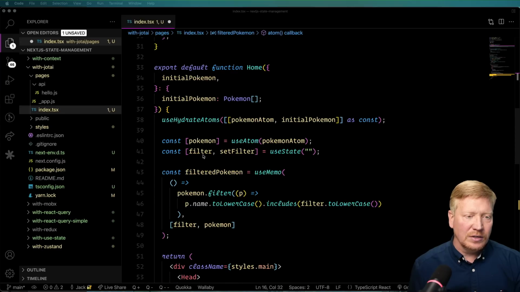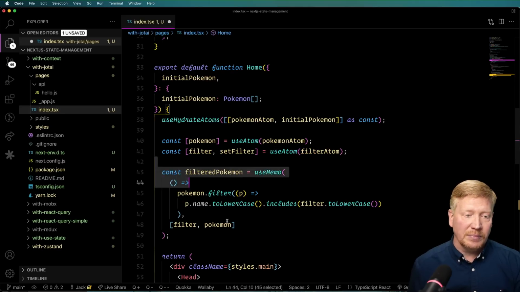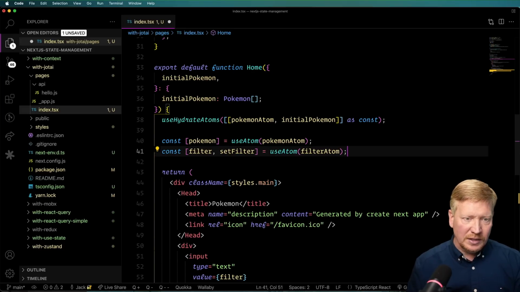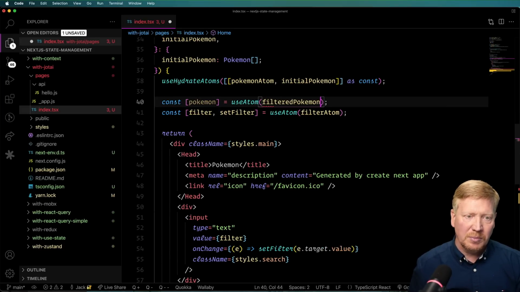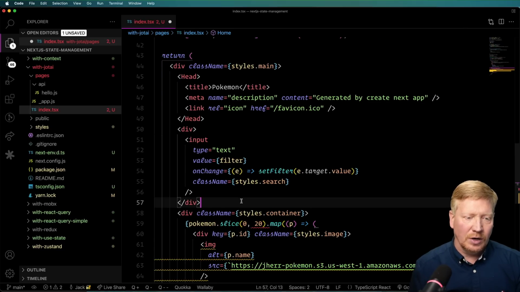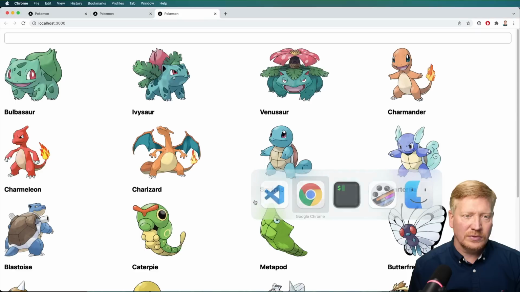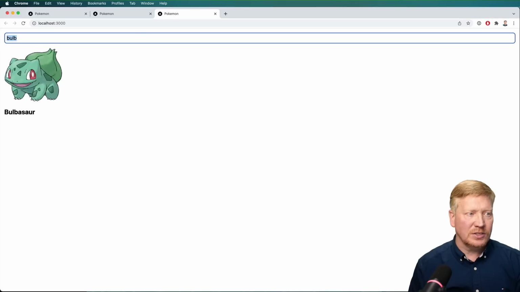Okay, so we need to now set this filter. So let's go down here and we will get filter and set filter from our use atom of the filter atom. And all we need to do, and this is just the coolest thing ever, is just change this Pokemon atom to the filtered Pokemon atom. And then change this filtered Pokemon down here to our Pokemon, hit save, refresh. Oh, that is sweet. Look at that.